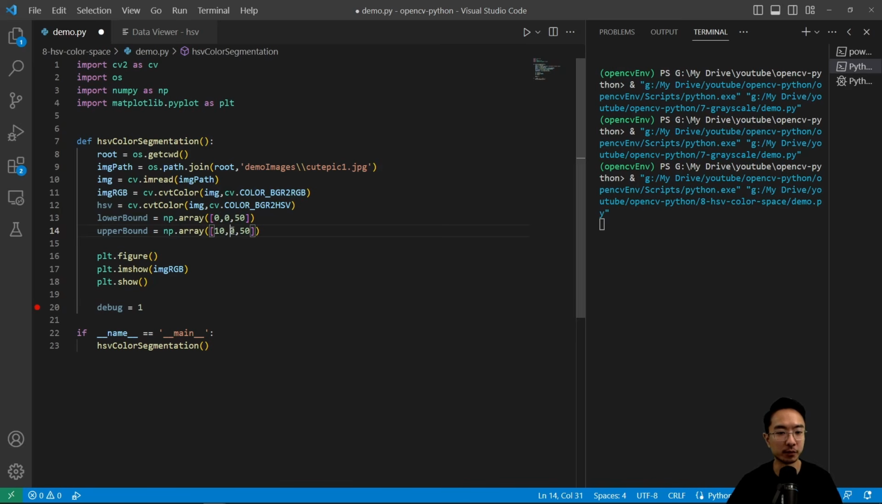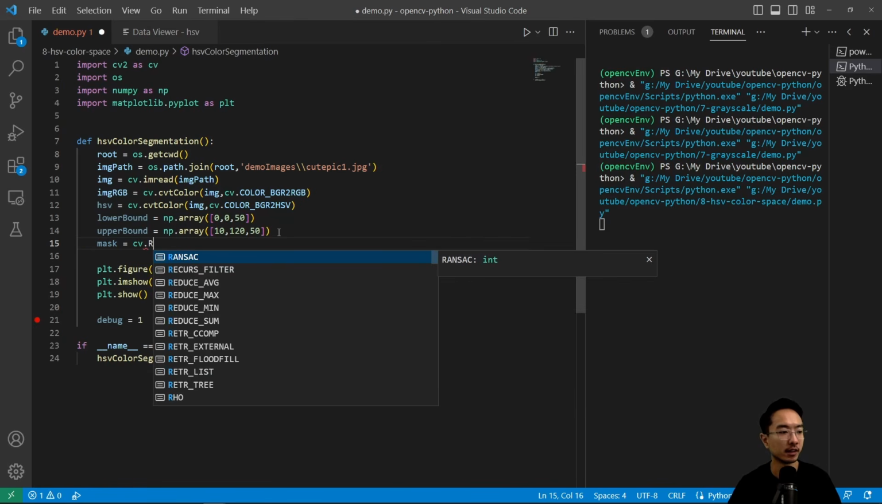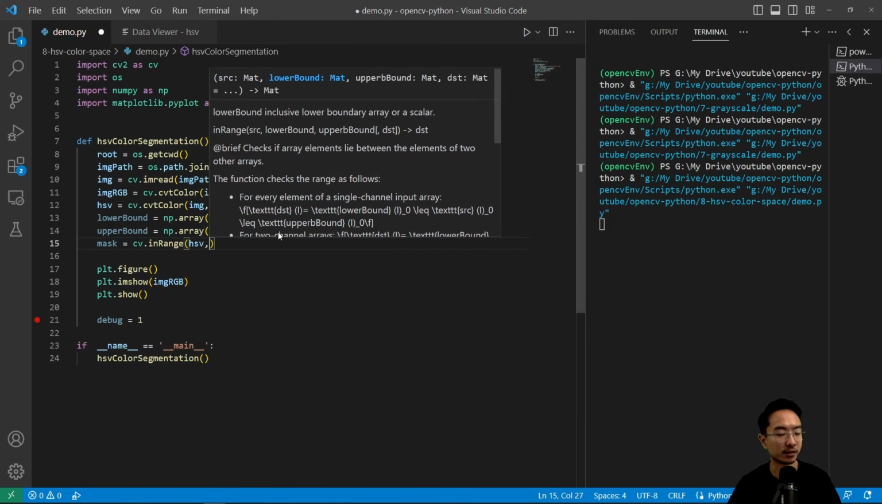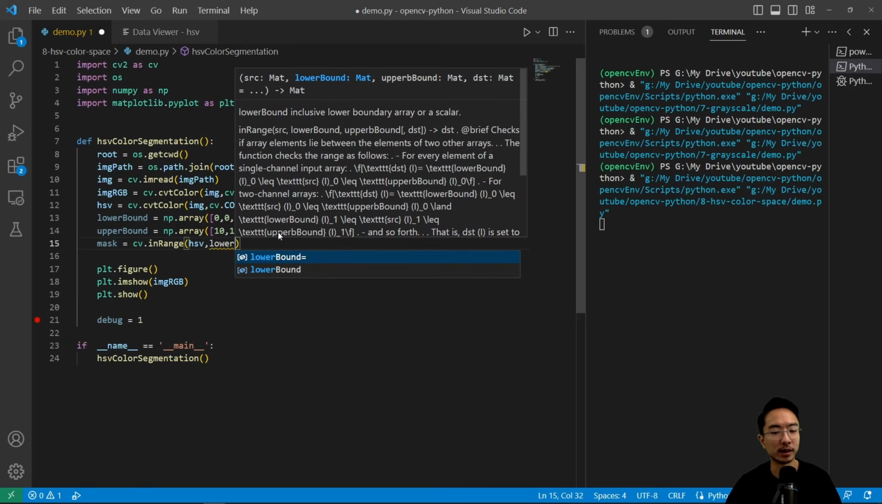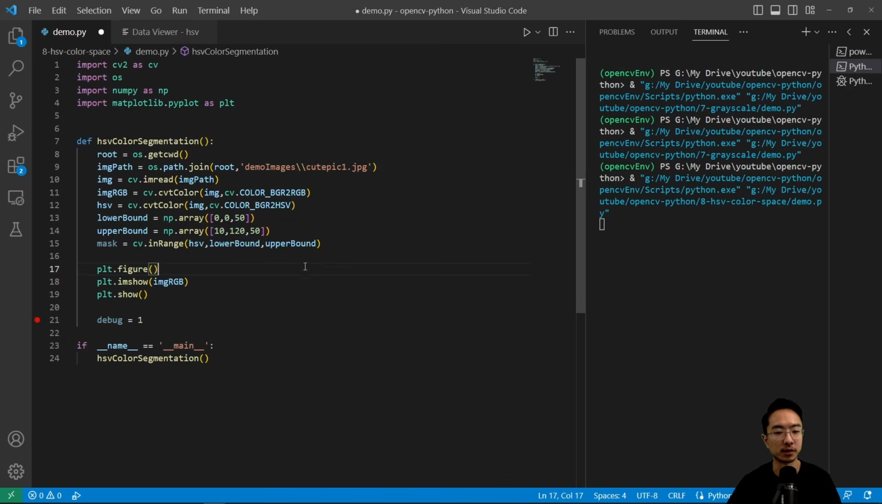We had 20 earlier. We divide by 2 because OpenCV goes up to 180 degrees. And then here I have 0 to 120 as my upper bound. And then we create a mask equals cv.inRange and pass in the HSV channel, and then lower bound and upper bound. So this will take the ranges and my HSV matrix, and give me a mask value.